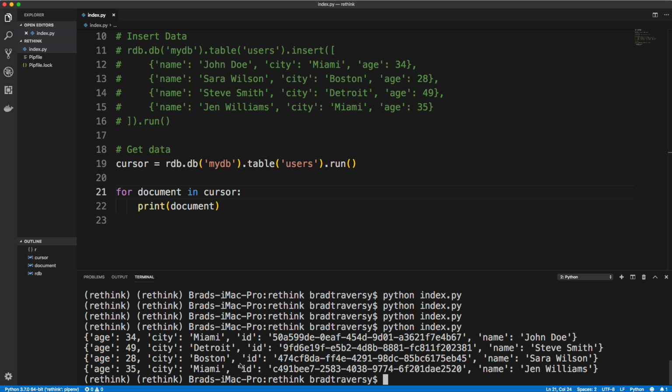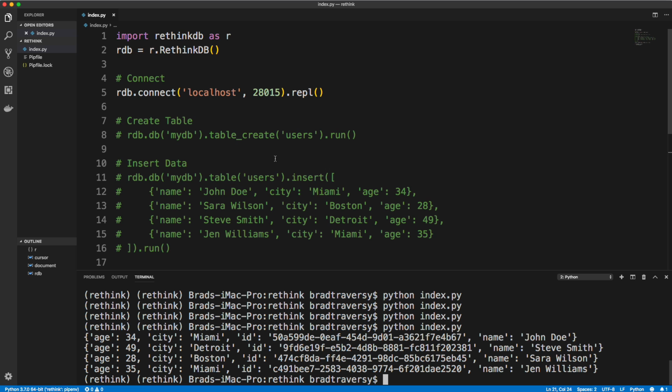So obviously, you could use this if you're building a web API, or a web app, whatever it might be. This is the basic syntax. All right, so that's Python.